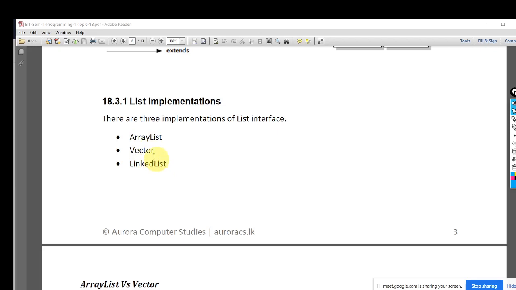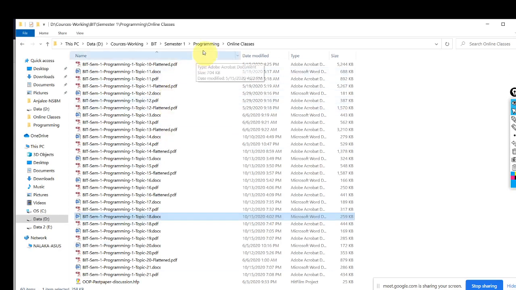Someone will ask why there are three implementations. There are some slight differences between these three. Not functionality-wise, of course, all three are lists, but there are little behavioral changes. Let's forget about these three for the time being. Let's assume that we have only ArrayList, and let's do some coding and try to understand how the list is going to behave. Then we will come back to Vector and LinkedList. So let's get back to some coding now.